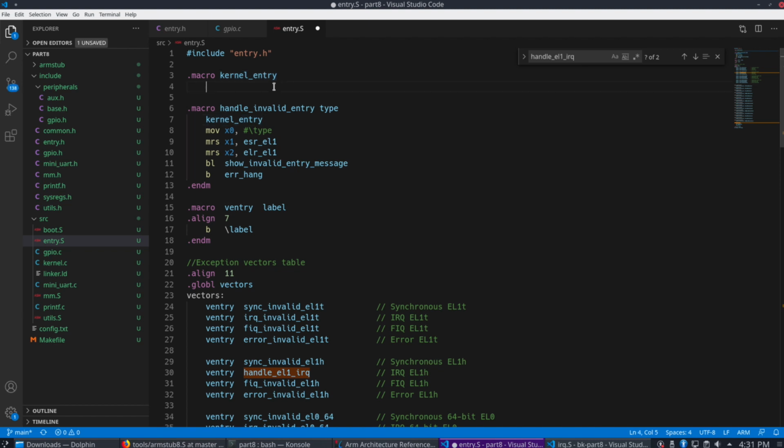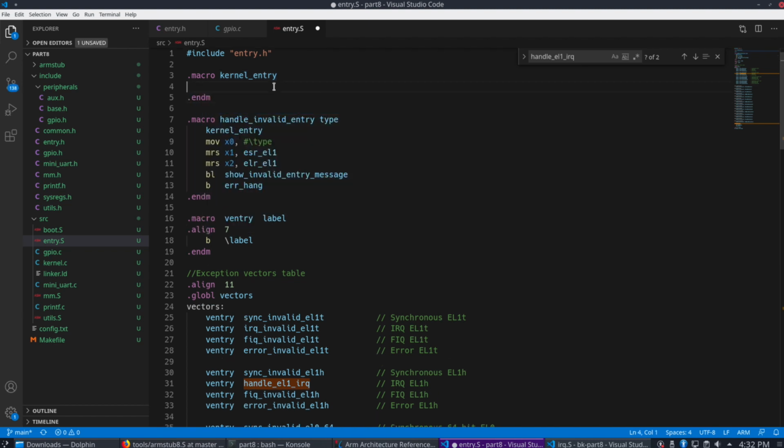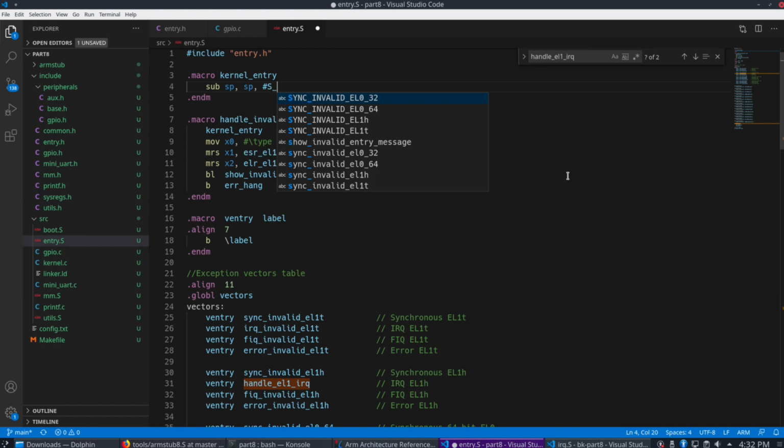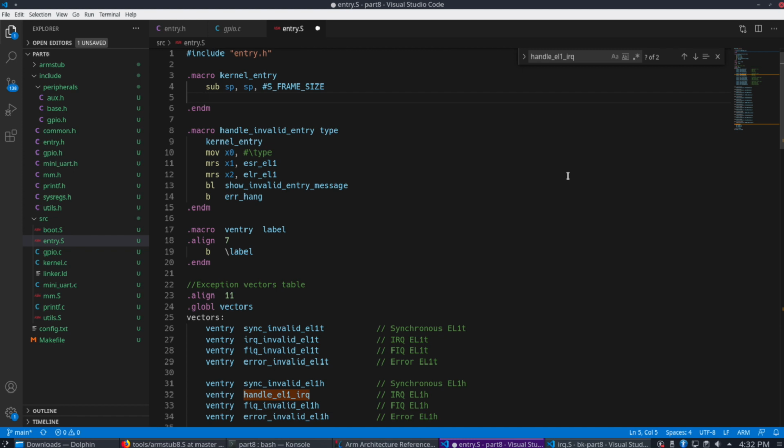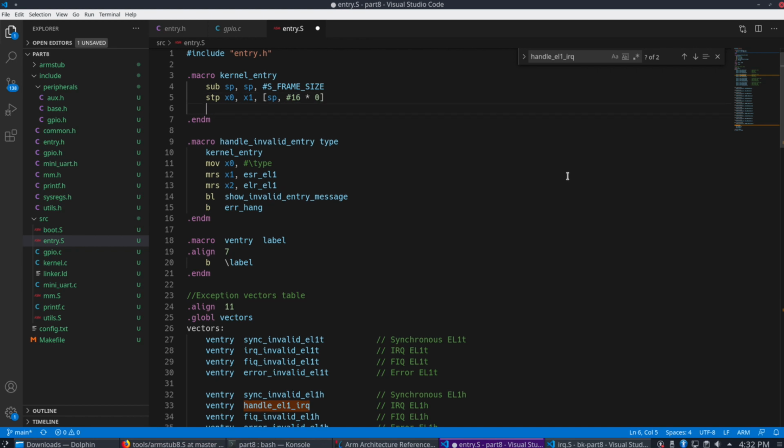So the very first thing we want to do is subtract from the stack pointer the value S frame size. We're doing this to make room for the variables we want to store on the stack. So we're going to use the STP, with x0 and x1, the stack pointer, offset by 16 times 0, which of course is 0.